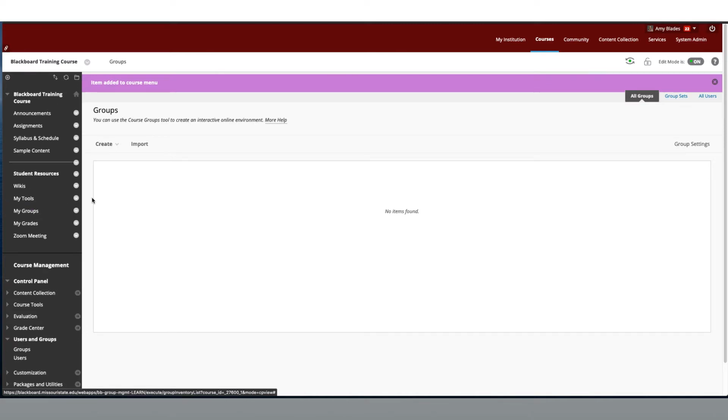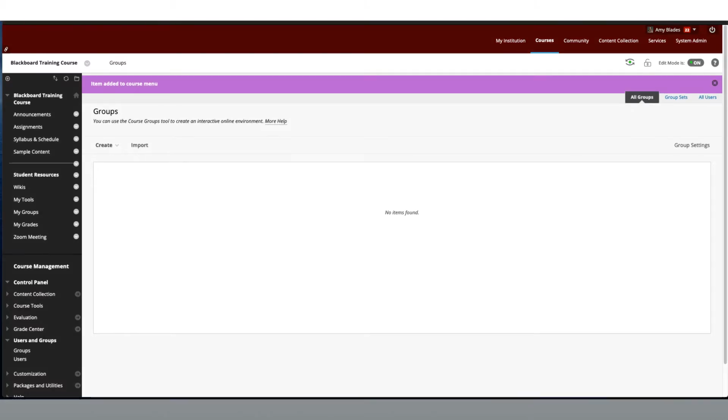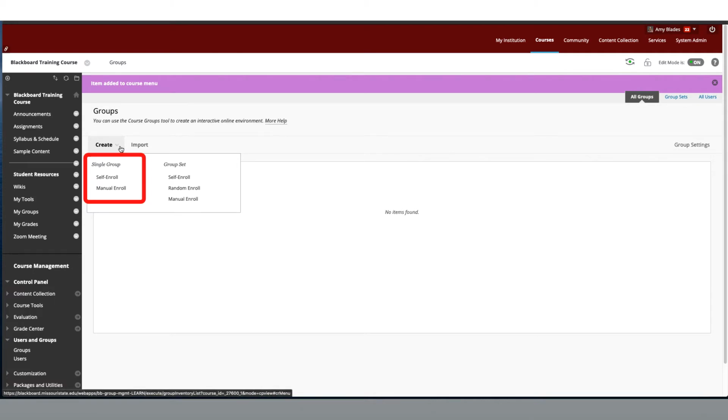As you can see, we don't have any groups set up in our course, so we're going to need to create some. Groups can be created one at a time or in sets. For example, you might want to create a single group just for graduate students in a cross-listed course, or a single group for those students in your class that are going to be working on a service learning project. If you want to create groups for a project assignment that the entire class will be participating in, that is done with group sets. We are going to cover that later in the video. For now, let's begin by creating a single group.